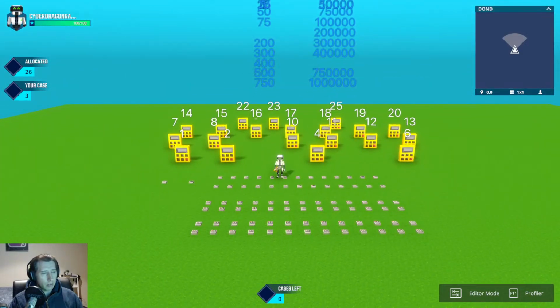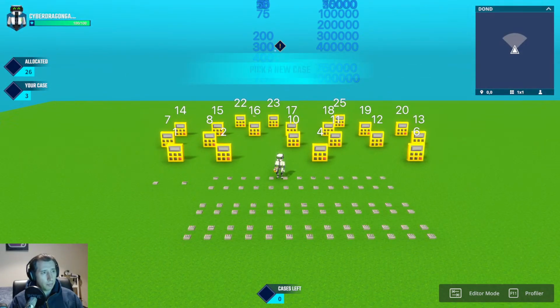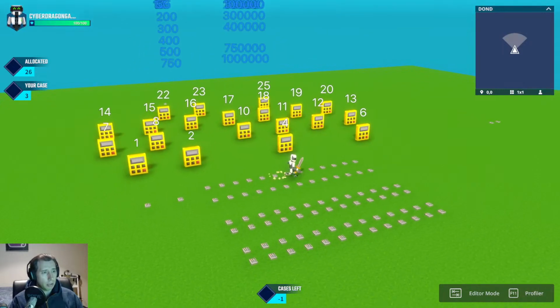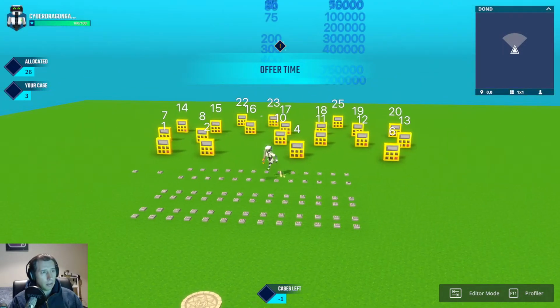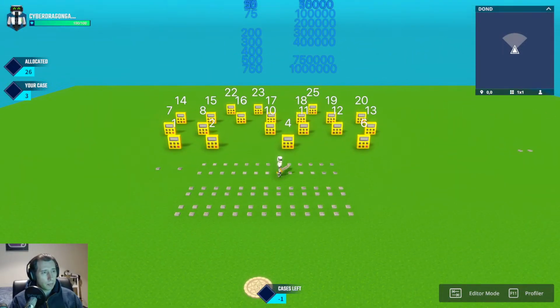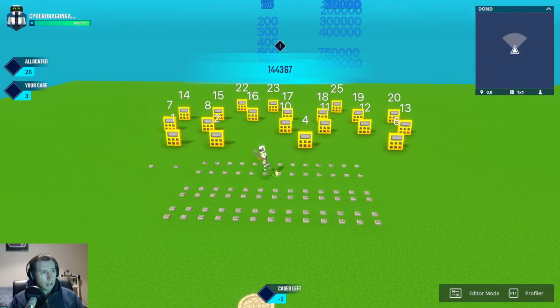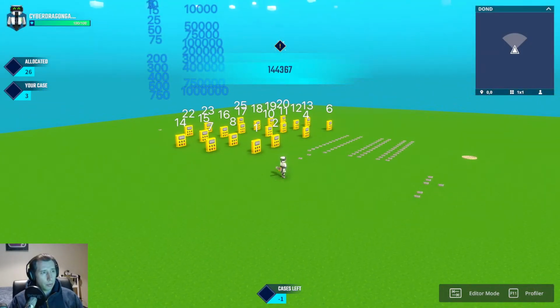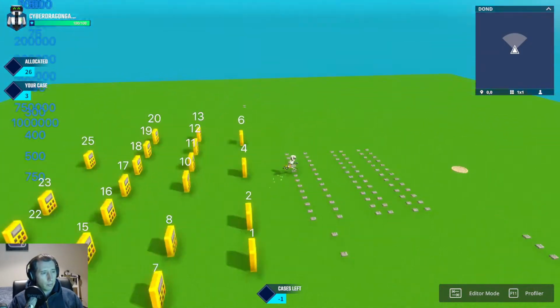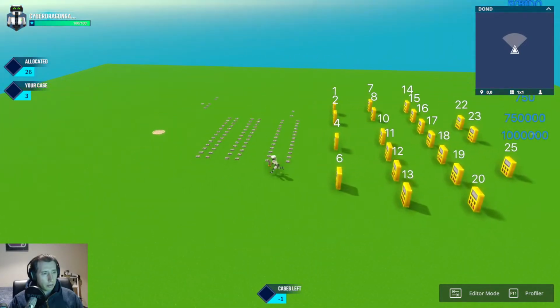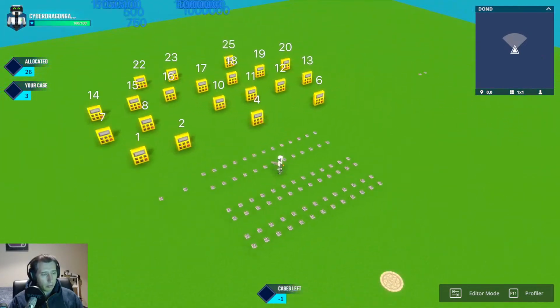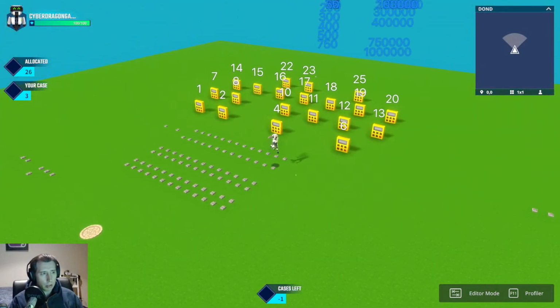Now there's no more cases to pick. It should be offer time. It's saying pick a new case. Oh, no, there it is. Offer time. Alright, so the offer is 144,367. So you can see that's worked. We got -1 at the bottom for cases left, so there's a little bit of logic to clean up.